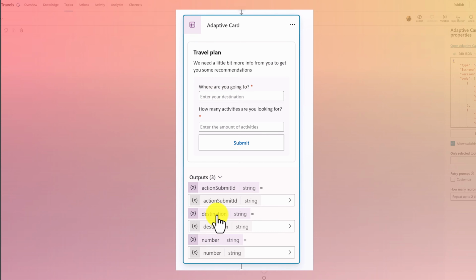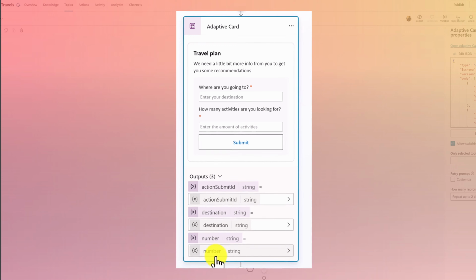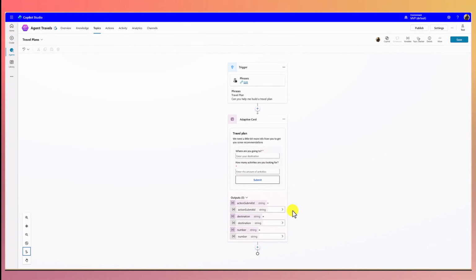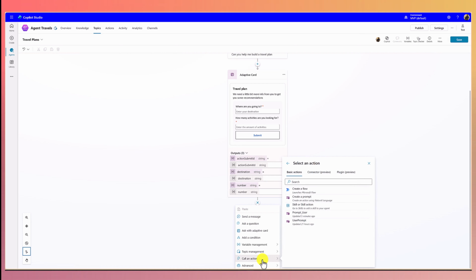Once they click the submit button, we collect the two pieces of information the user entered. Where are you going to? That is in destination, and how many activities are you looking for? That is in number. Now we need to process the user input to create the travel plan. For this, we will use an AI prompt. To get started, click this add node, call an action, and select create a prompt.